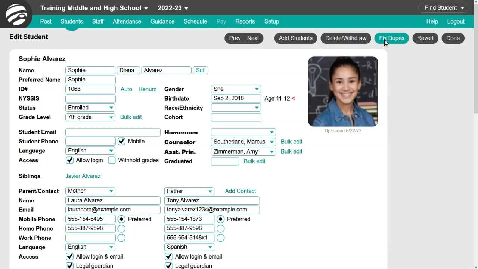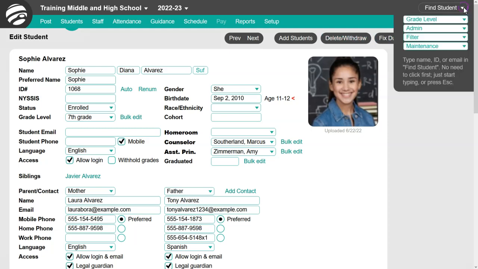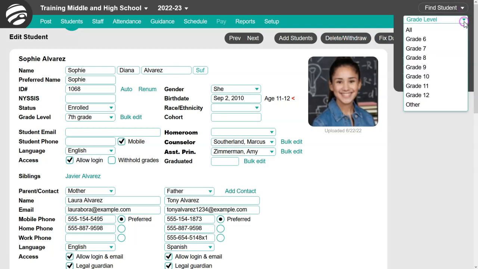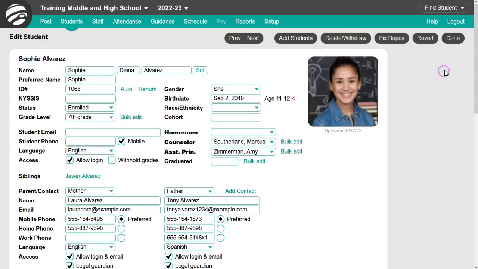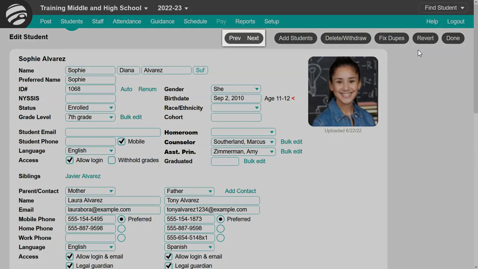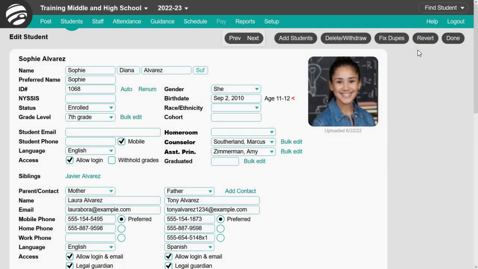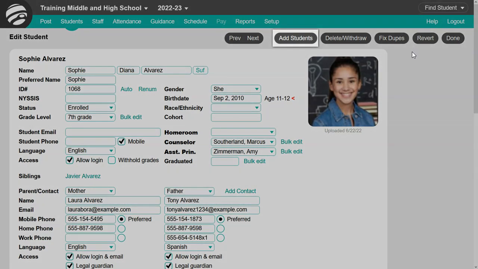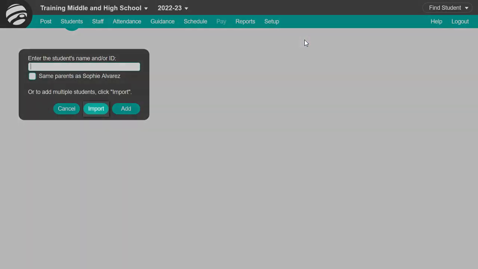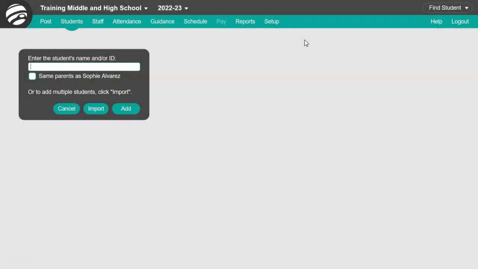Or click this triangle to list all students by grade level or other filters. Then click a student. Click here to see the previous or next student alphabetically by last name. Click Add Students to create a new student record. To add multiple students from a data file, click Import and follow the prompts.